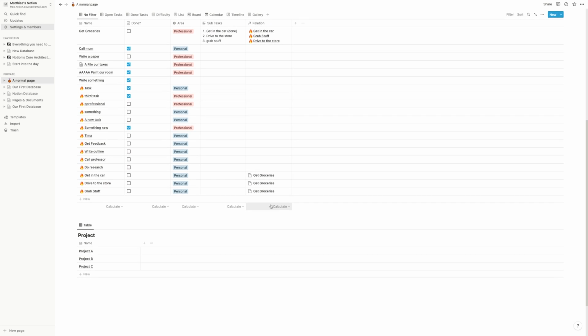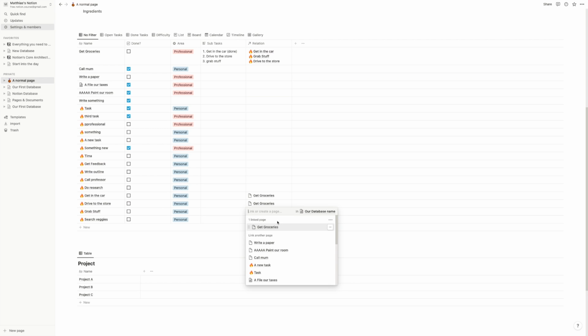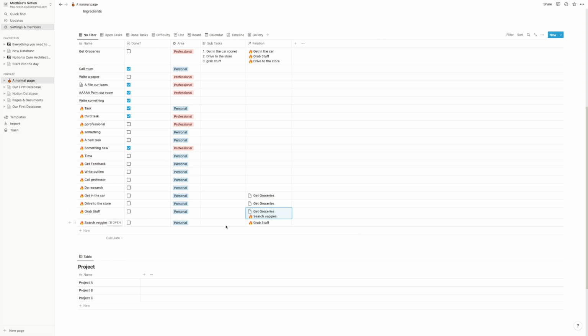But you already see the issue, and that is there's no real telling, right, from just looking at this, which one is the main task and which ones are the children tasks. And what's more, maybe grabbing stuff has another bunch of subtasks. So search veggies might be a subtask to grab stuff. So if I go now here and say, okay, get me the veggies, right? Now I have no way of knowing which one is the main task, which one is the children task. So it's not a very good setup for something like this.